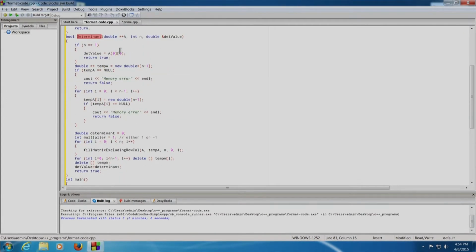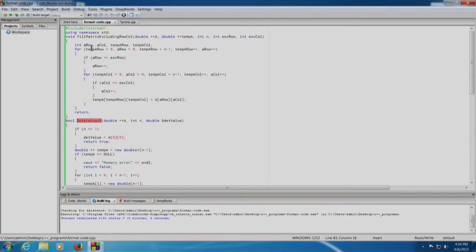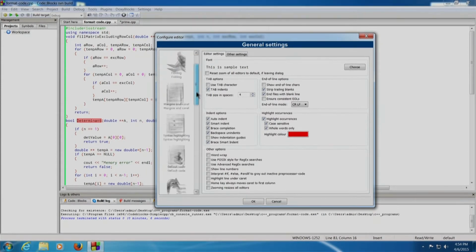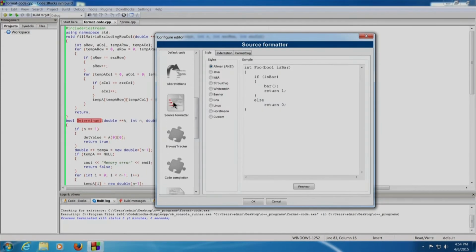We will just save this program. Control S, we go to settings, editor. Scroll down in the left pane to source formatter. If you can see, there are different styles: Allman, ANSI, KNR, that is Kernighan and Ritchie, Stroustrup, Whitesmith, GNU, Horstmann and many more. Let us click on KNR. Let us click on Stroustrup, Whitesmith.